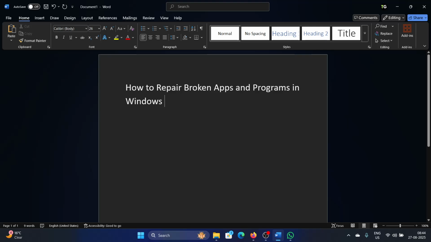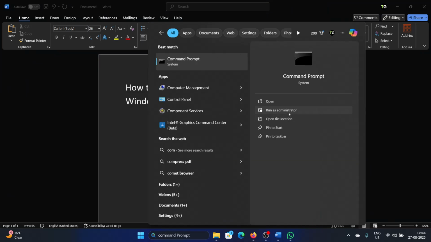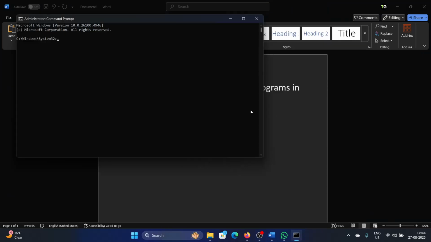And other than this, if it is a Windows based application, then search for command prompt in the Windows search bar and click on Run as Administrator. Type the command sfc /scannow and hit enter to invoke the sfc scan.